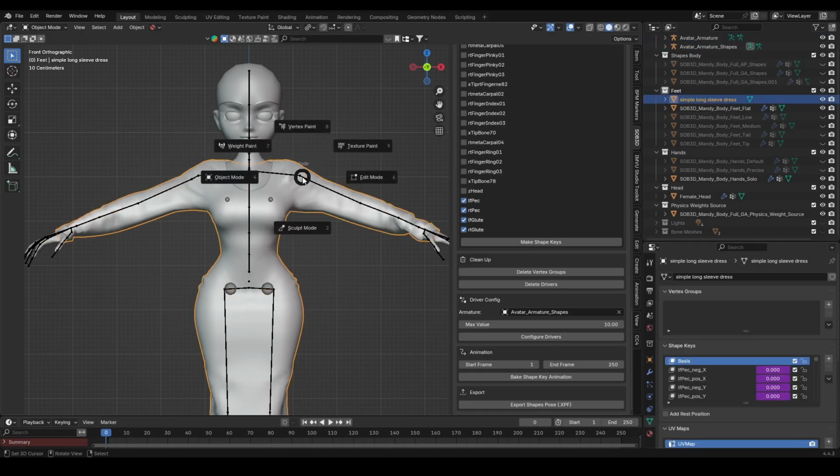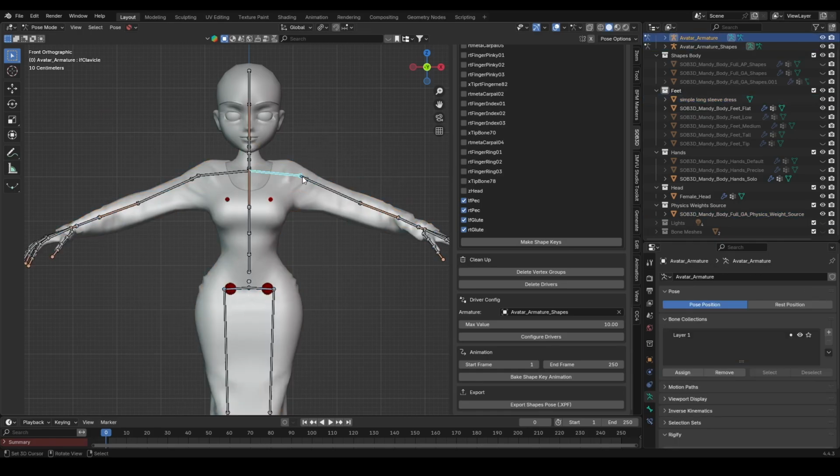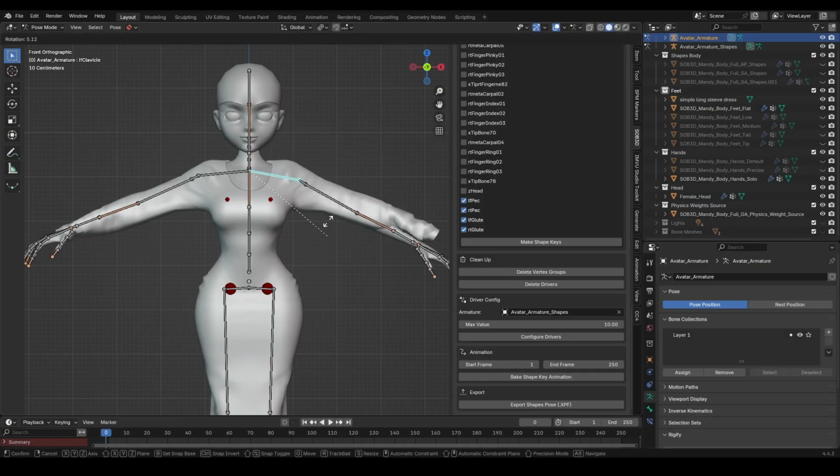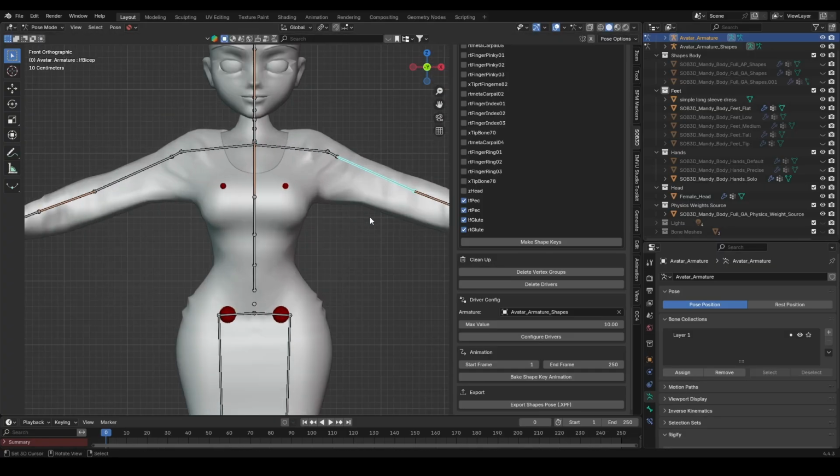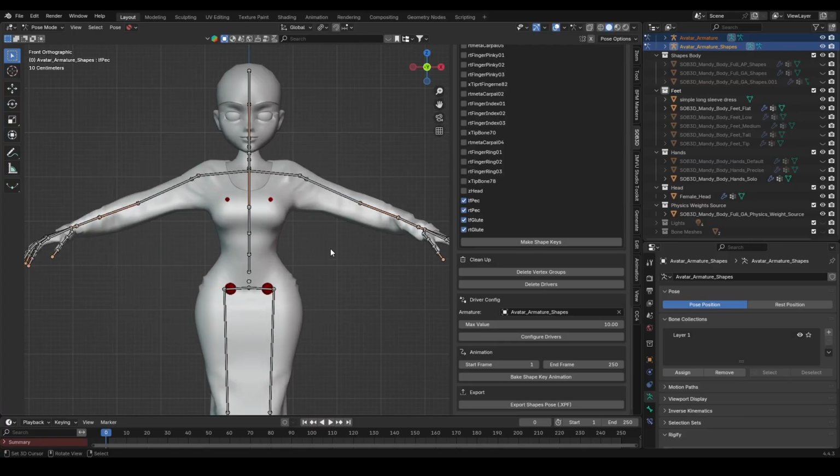So you can see when I move the bones, the dress doesn't move, but when I scale this and when I translate it, it moves. So this is what we want at this point.